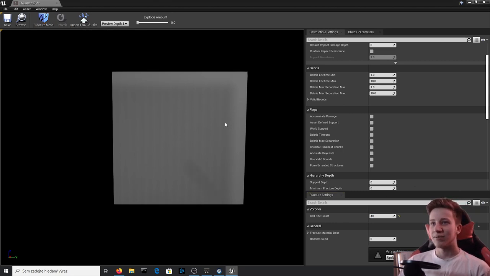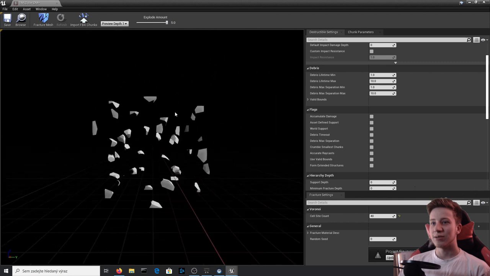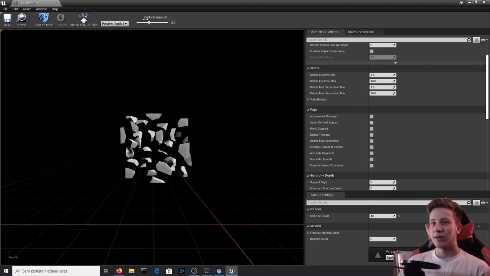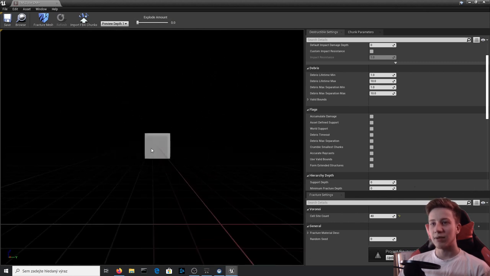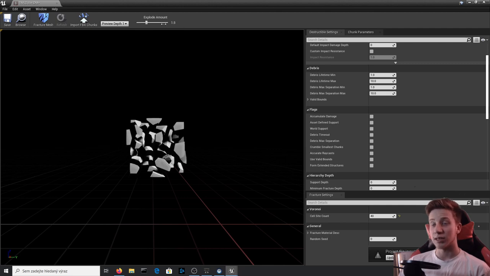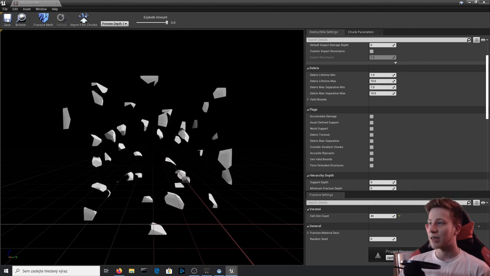And Fracture Mesh. Okay, now you can see it's Preview Depth 0 and 1, and if you go with this, you can see what it does. It will go crazy. Every time anything touches this, it will explode just like that. That's what we want. Yes, explosion again. Update project files, for some reason it works now.